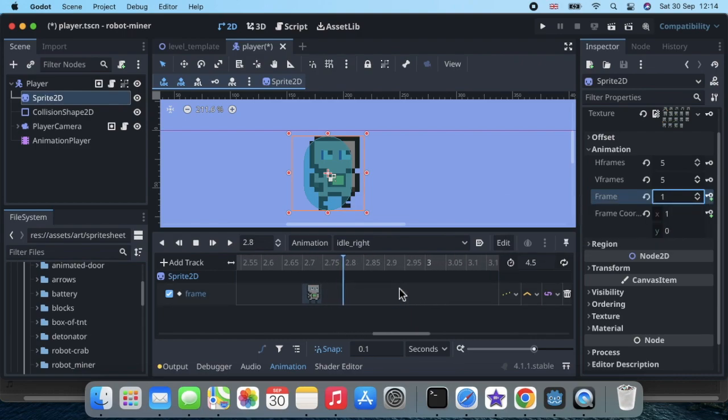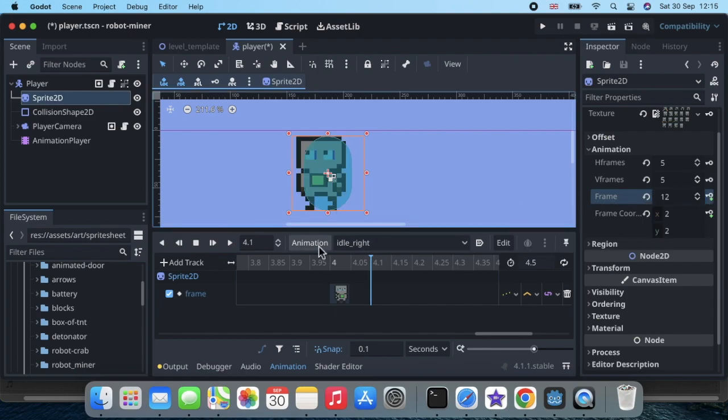And now I'm just going to go to within about half a second of the end, so 4 seconds, and I'm going to keyframe the player. He does a little bob up and down. That's it there, so it's frame 11. I'm going to keyframe that. All right, that looks good.